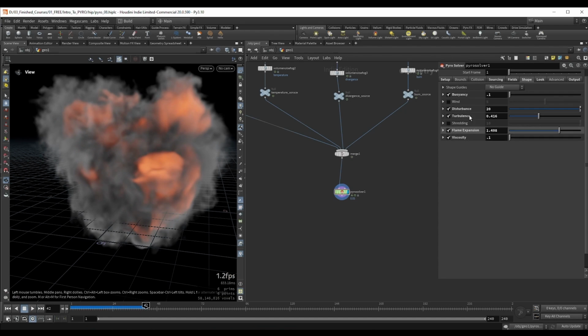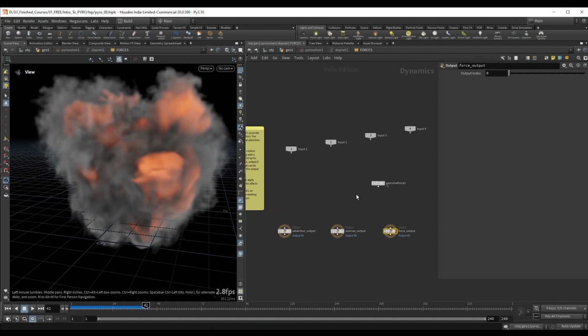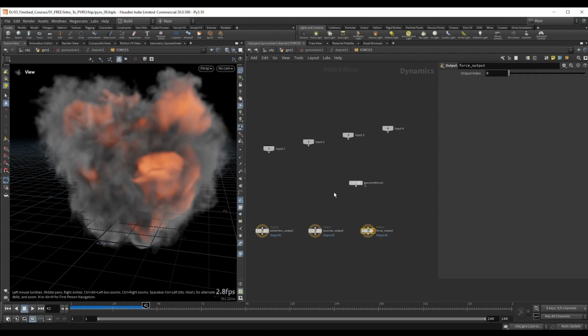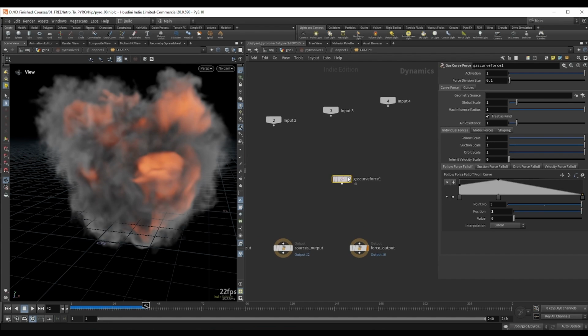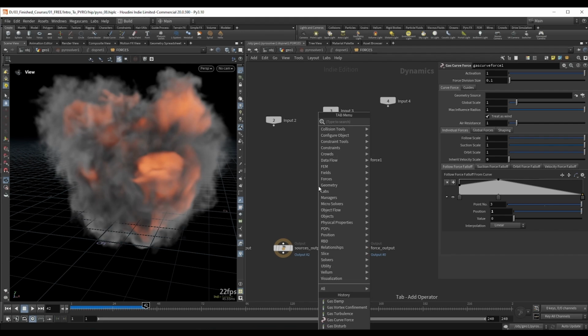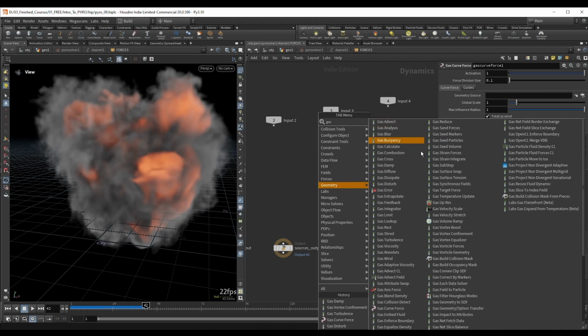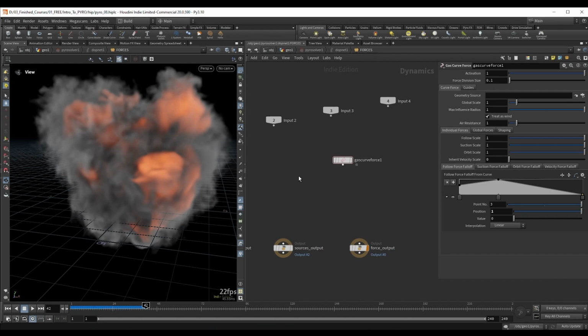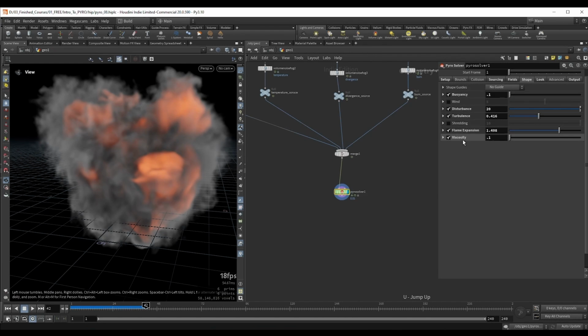Maybe a low value here for viscosity will work pretty well in most cases. Now, on top of all of the microsolvers exposed for us here, we can step inside of the Pyro Solver and we have access to all of the microsolvers now. So this is the gas curve force that we talked about earlier. And really, if we hit tab again and if we type gas, we can see that we really have a lot of microsolvers that we can try. Now, you can achieve almost any look just by using these microsolvers here.